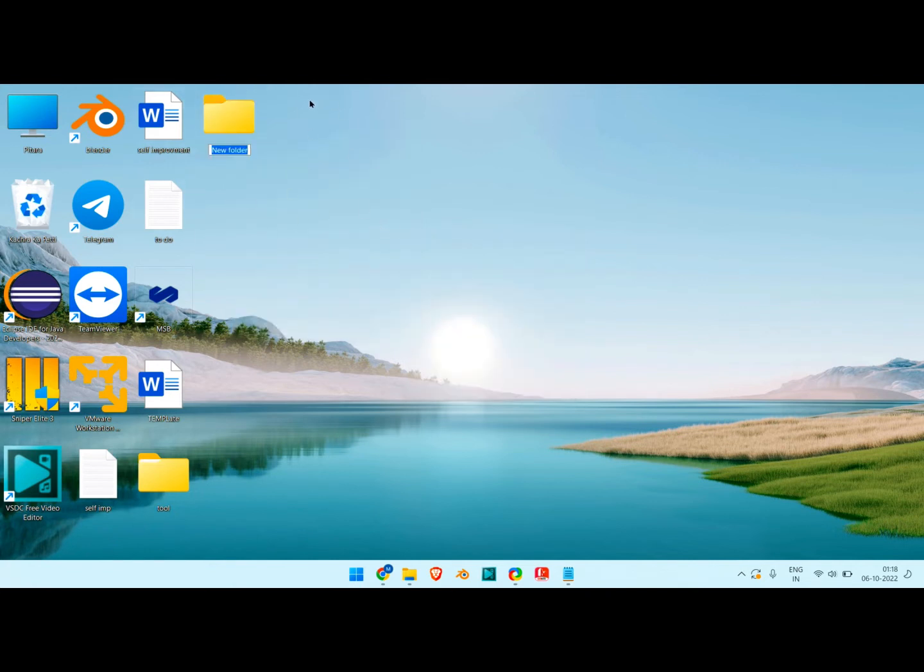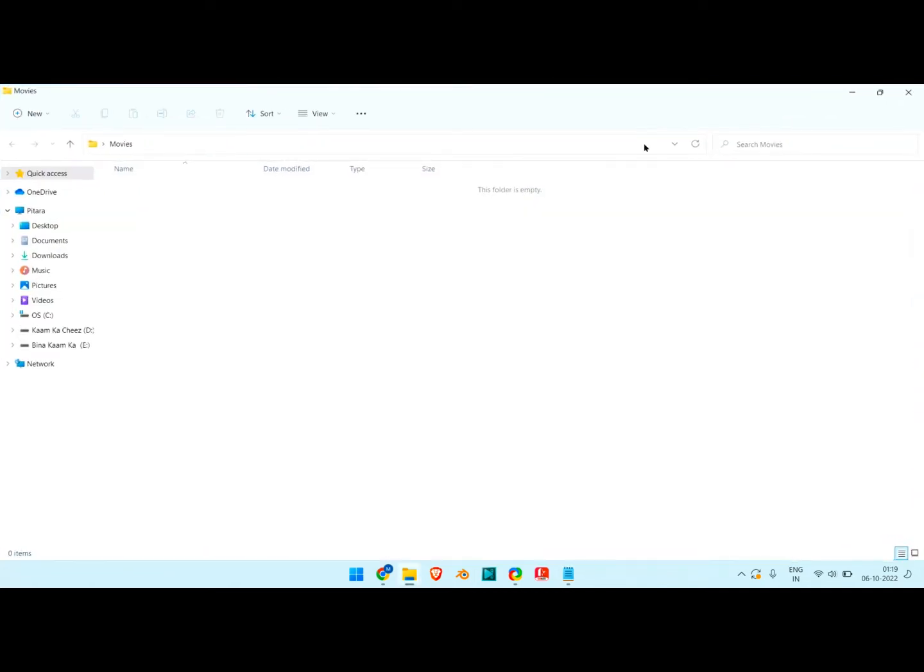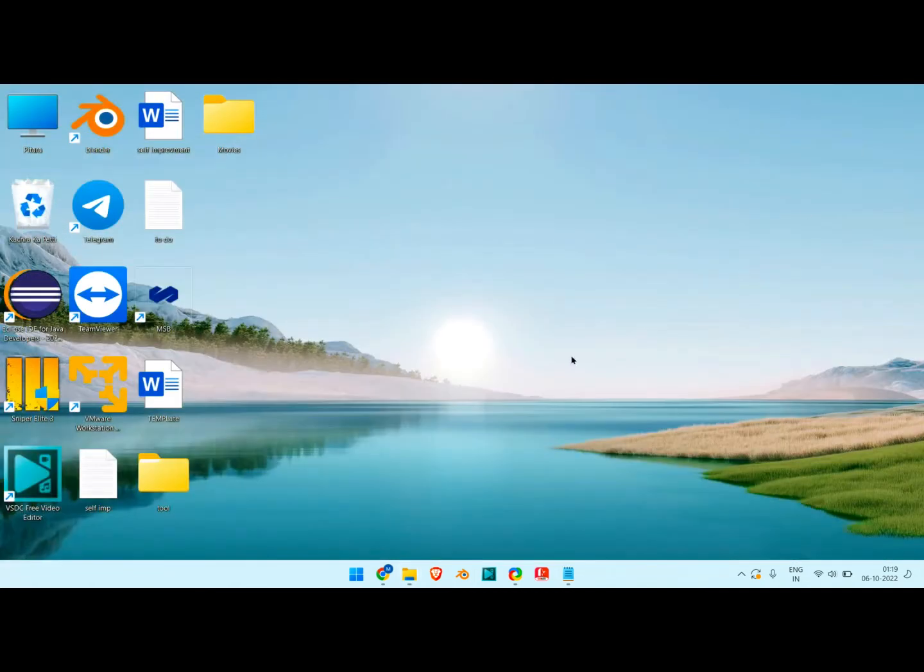By default its folder name is New folder, but I want to store all my movies here, so I will just rename it Movies. I gave the name, so here I can copy and paste all my movies. But for example, I don't want to copy my movies here, I want to copy something else, for example my programs. So for that I want to change this folder name.